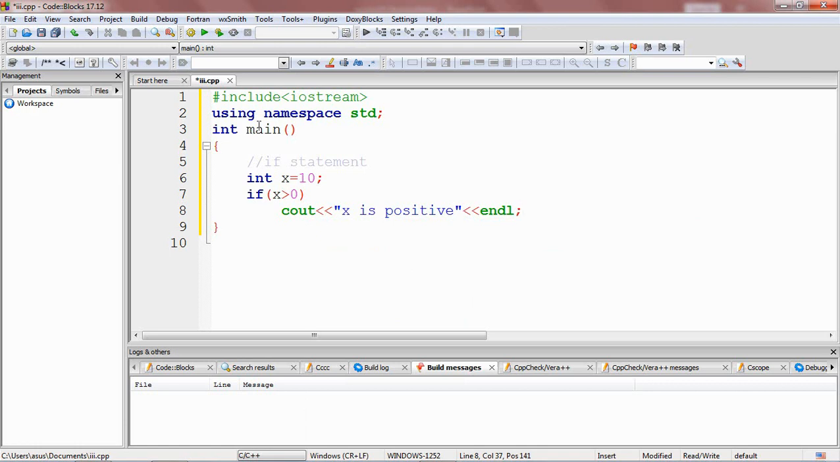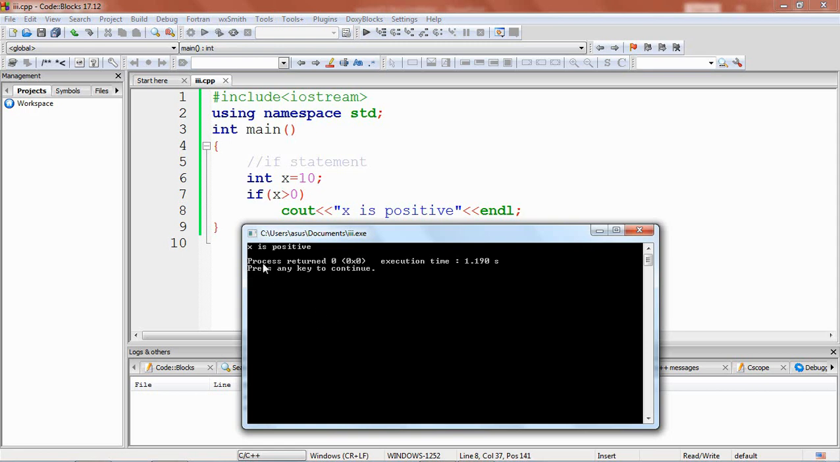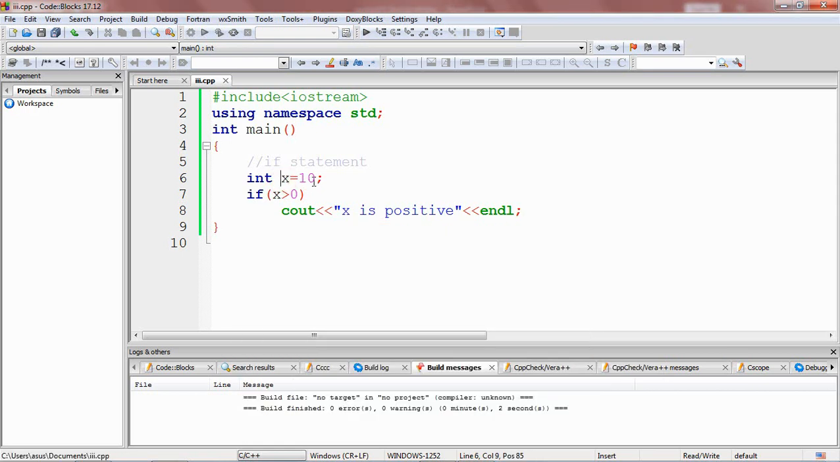So if the x value is greater than 0, if the condition is true, the statement x is positive will be printed. So let's run this and check our output. Our output is x is positive because we have initialized x with 10. When it checks the condition x greater than 0, that is 10 greater than 0, the condition is true. So it evaluates the statement, that is, printing x is positive.